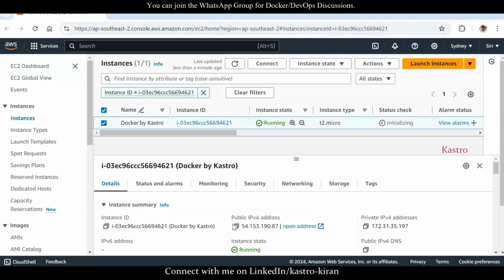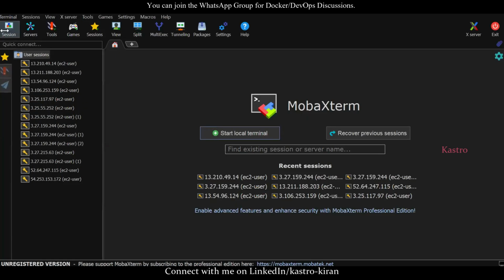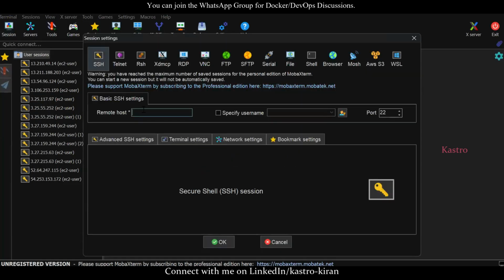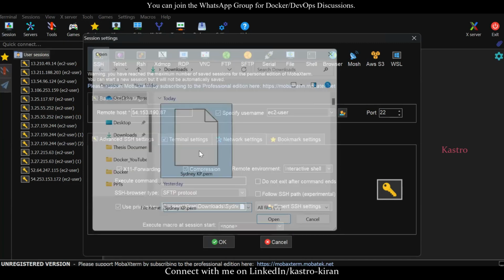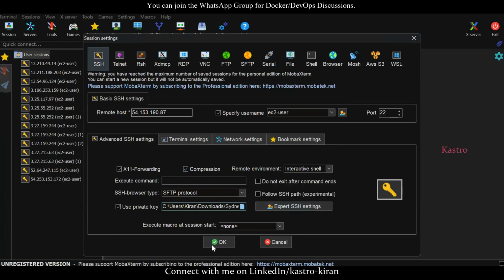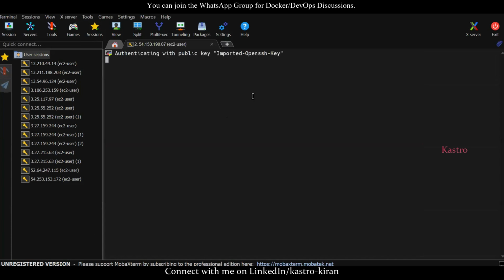Let me select the instance, copy the public IP address, and go to the MobaXterm terminal, session, SSH. In the place of remote host, place the public IP address of the instance and specify the username. By default, all Linux-based EC2 instances have the username ec2-user. Click on Advanced SSH Settings, use private key, and then click on the file icon. Select the key pair file you used to launch that instance. Click OK, and now you will be successfully connected to the instance.